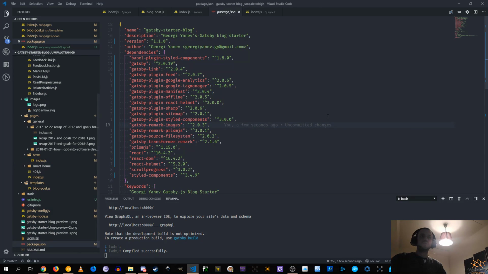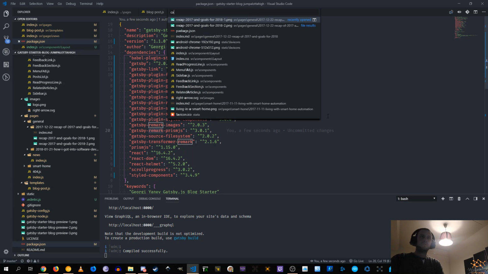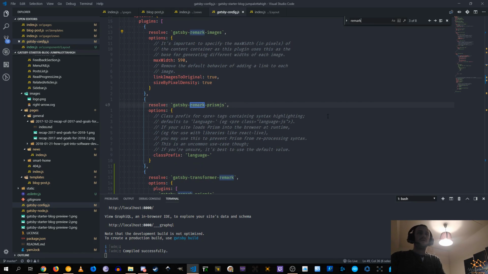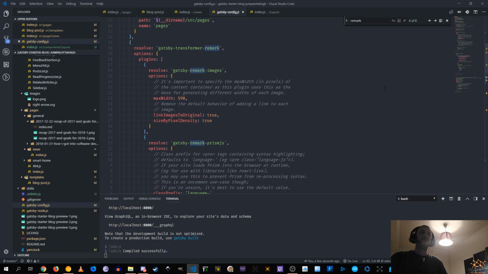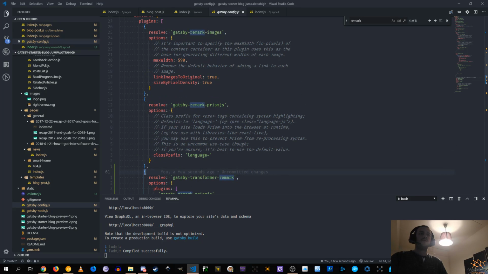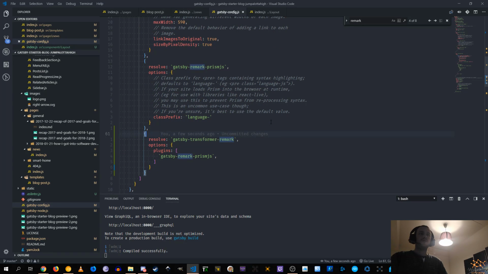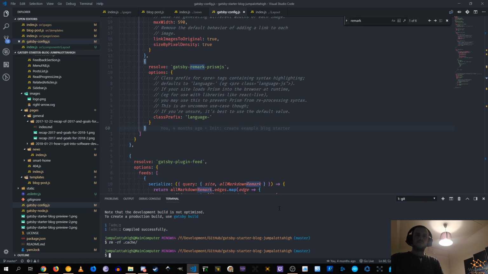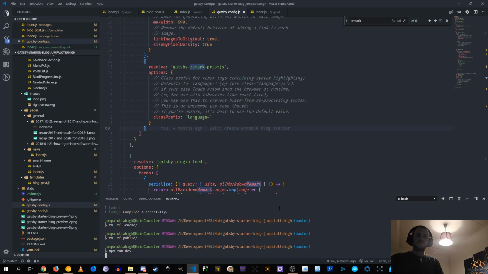Okay, so remark images transformer remark. Gatsby transformer remark images, remark prism, Gatsby transformer remark. Ew, is it the second resolution of remark? Is overriding maybe something? Let's try.